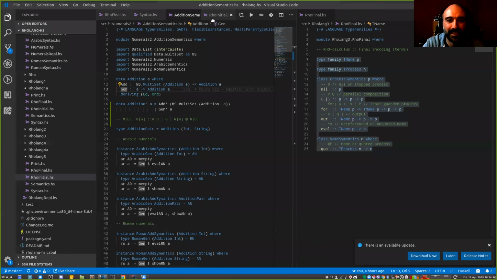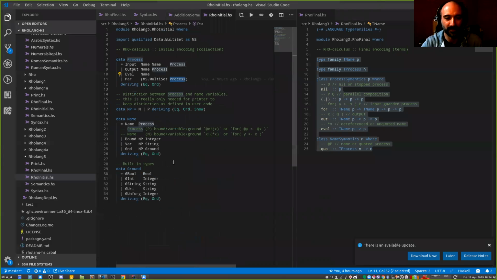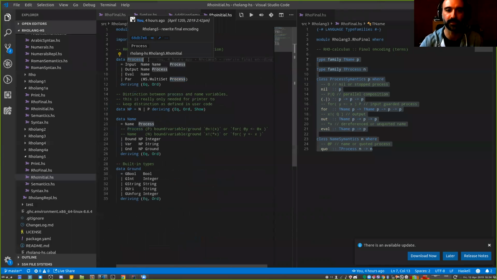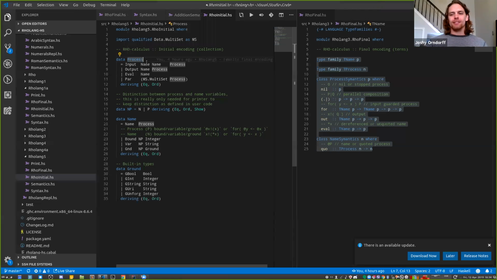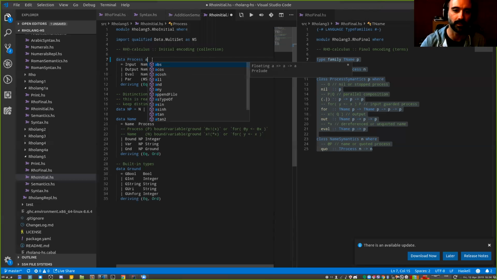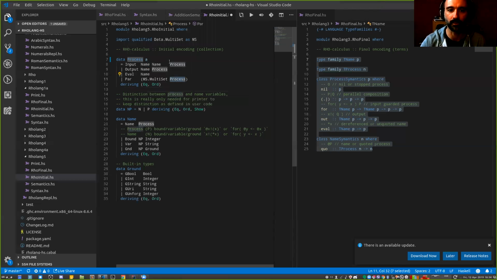Good. So yeah, and there is not much change in the other part. So now I want to apply the same thing in the initial representation of the Rholang calculus. Yeah. I want to have a parameter here, and not depend directly on the process. I want to have the process also have a parameter.